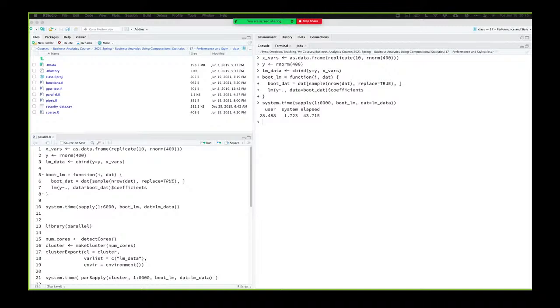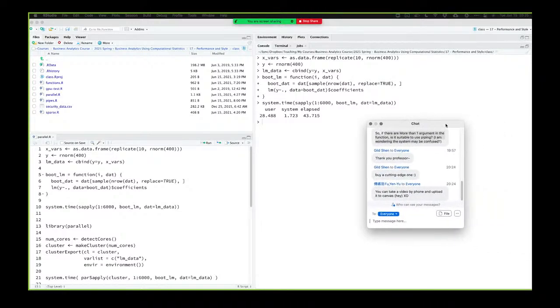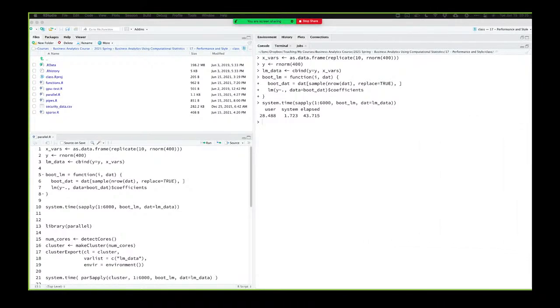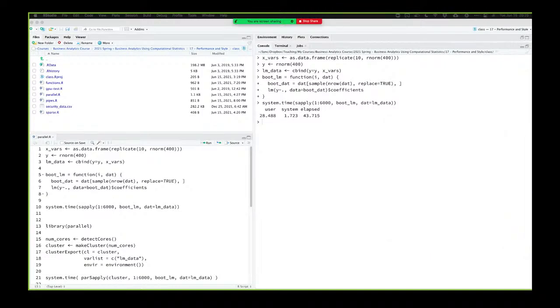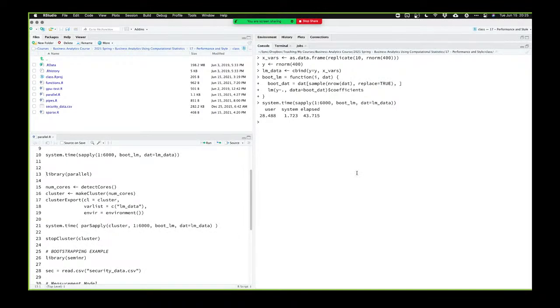Yenyu has a great suggestion, which is, run this later and take a video on the phone and upload it to Canvas. Sure, Yenyu, I'll do that for you. Gil says, buy a cutting edge computer. Gil, this is a cutting edge computer. It's only a few years old and it's 8 cores and hyper-threading and it's still slow. It's slow right now because I'm running too many things on it. I'm running Zoom and I'm live streaming on YouTube at the same time. It's just really killing my computer.